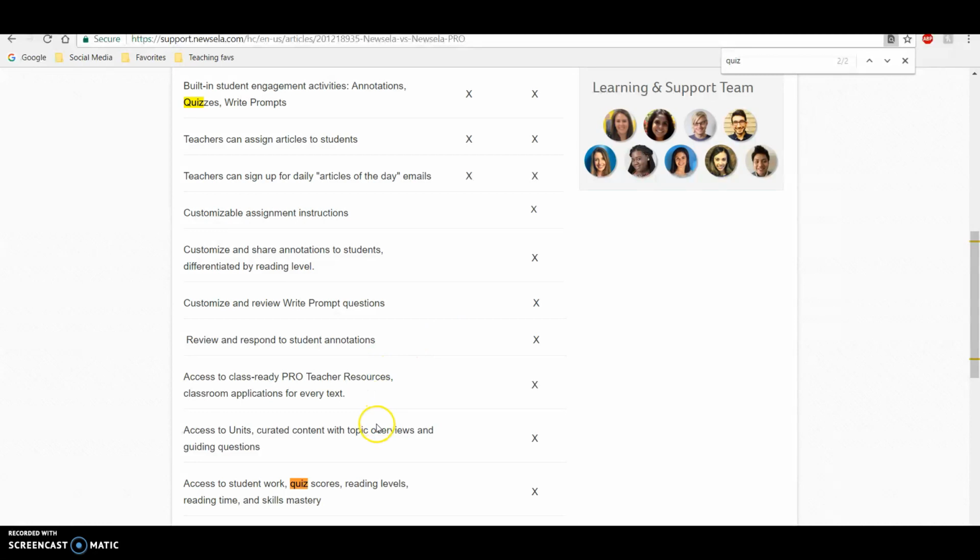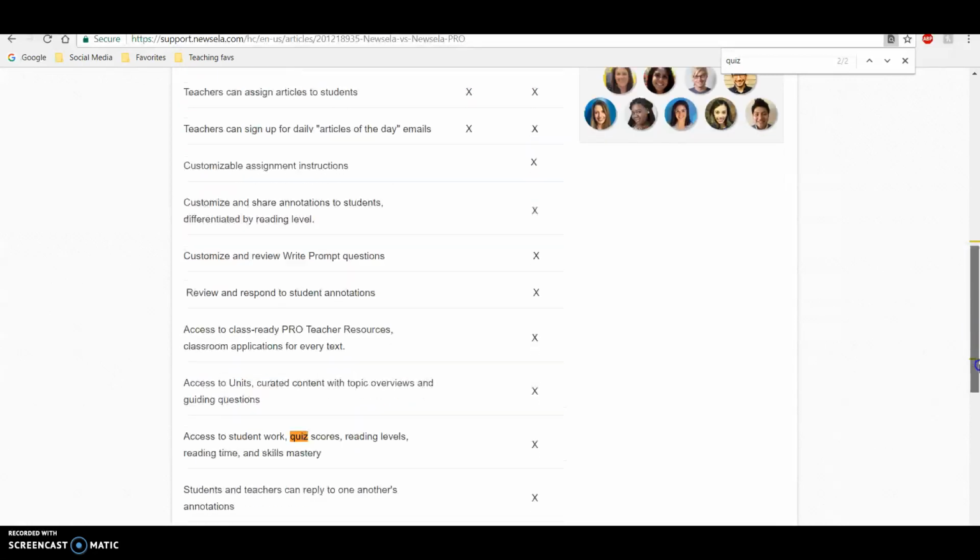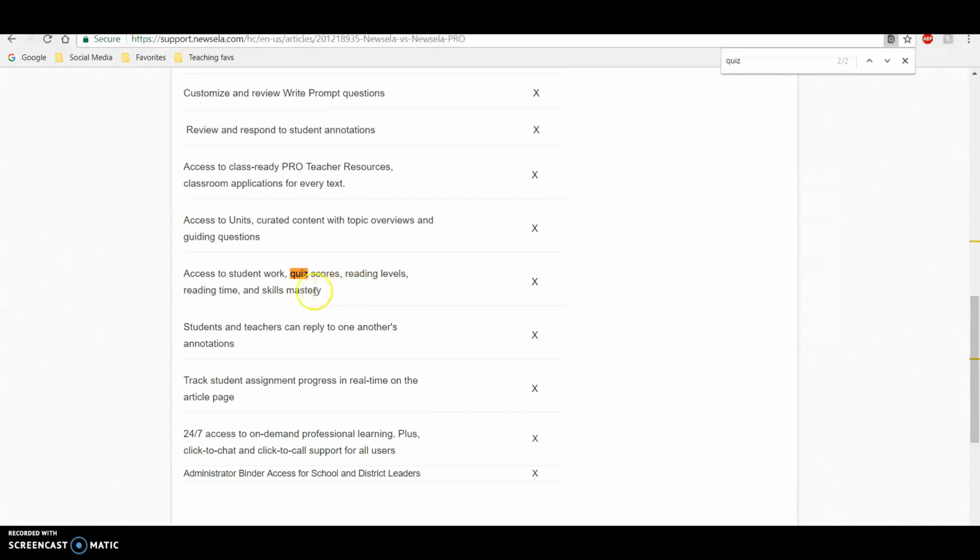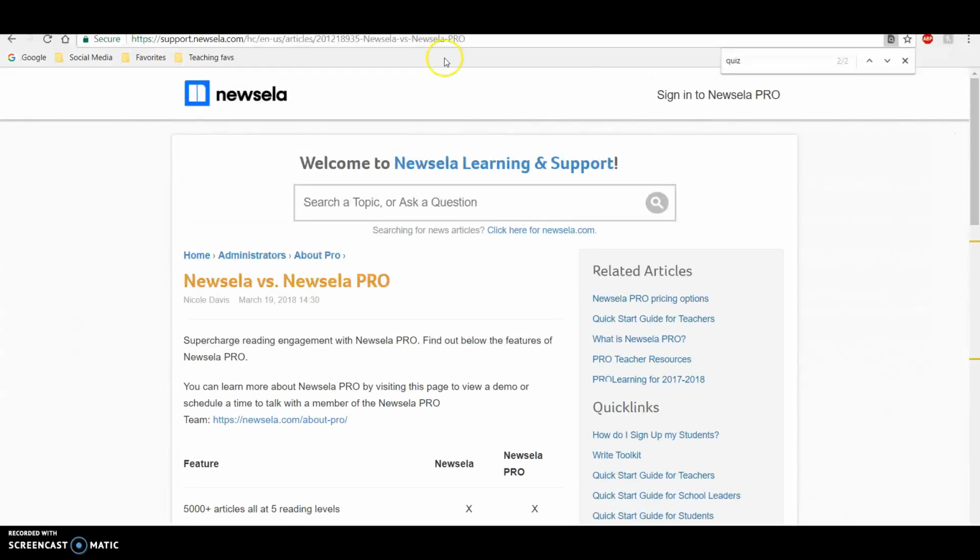You're able to highlight the vocab that you think that students should learn. You also have access to the quiz scores. Students and teachers can reply to one another's annotations. Definitely a lot more customization there. But overall, it's still a great tool to promote literacy, great reading skills across all content areas.